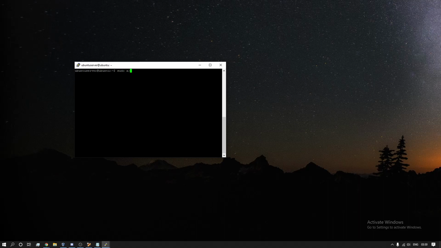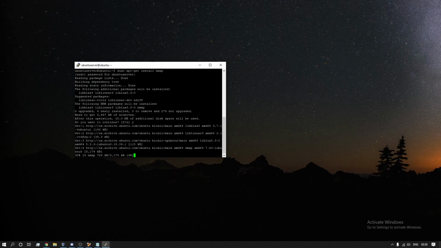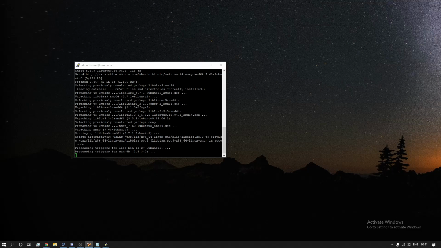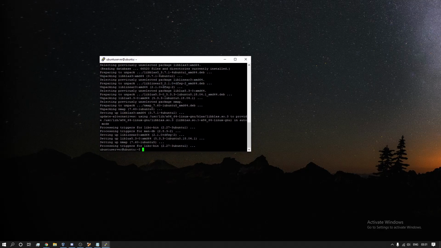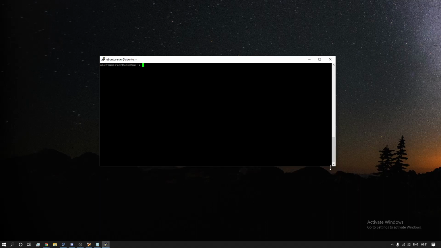So if I apt-get install nmap, yes. Alright, I'm just going to open that there. Alright, I need to really go. That's the reason I'm probably not doing as well and messing up.